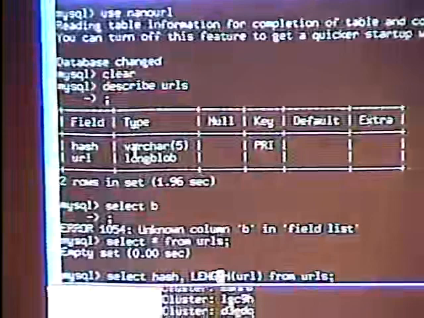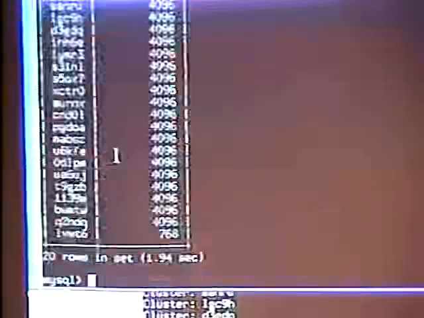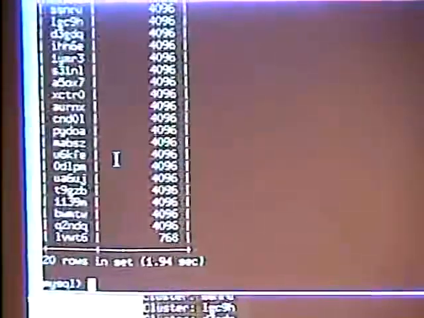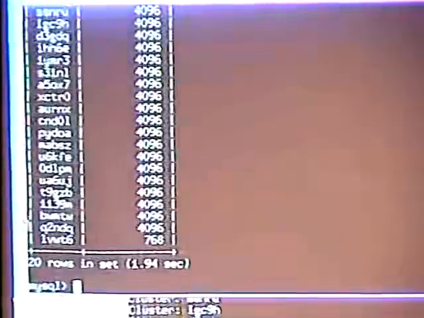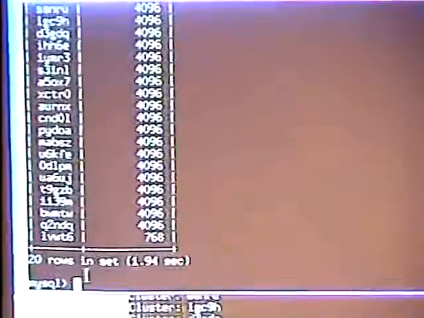I told you I'm not an English major. All right, so sure enough, here are a bunch of hashes, and all of them are 4K, except for the last one, and there are 20 of them.